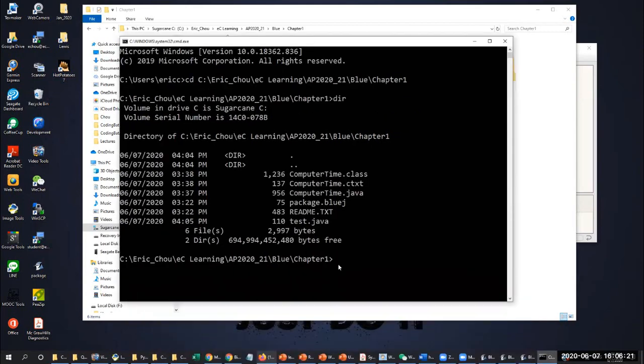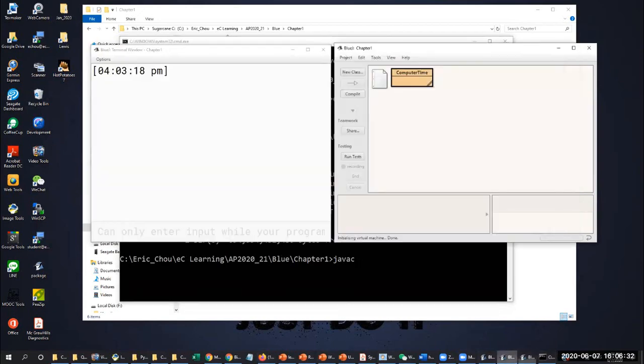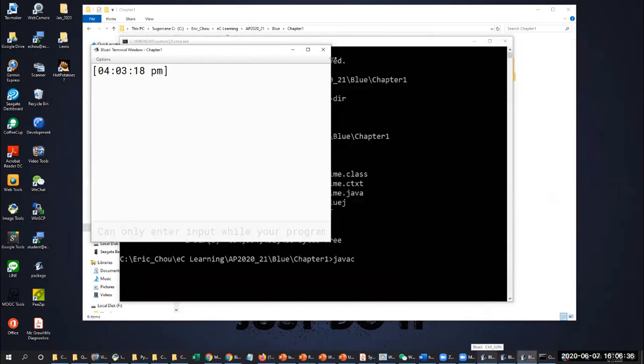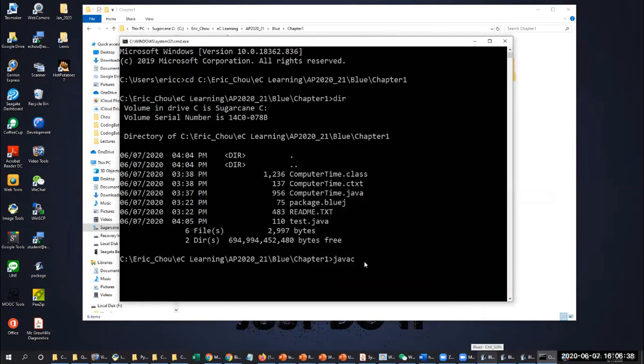So right here, I would do javac. Javac is the Java compiler, okay. So whenever you are in jGRASP and you hit compile, that will run this javac. So you run javac and then test.java, hit return. You compile, and you finish, okay?